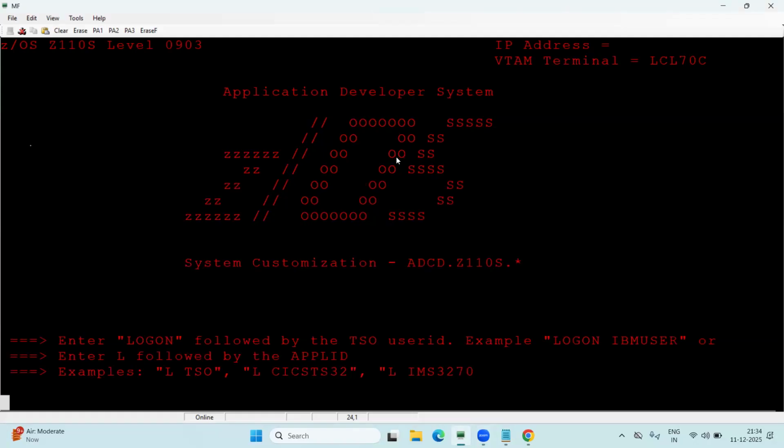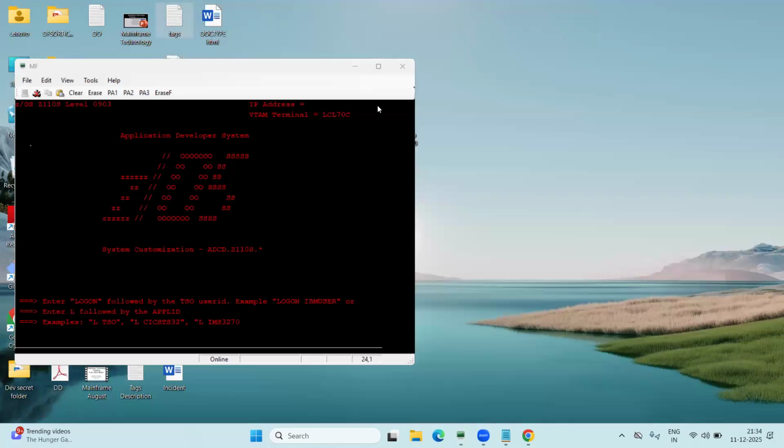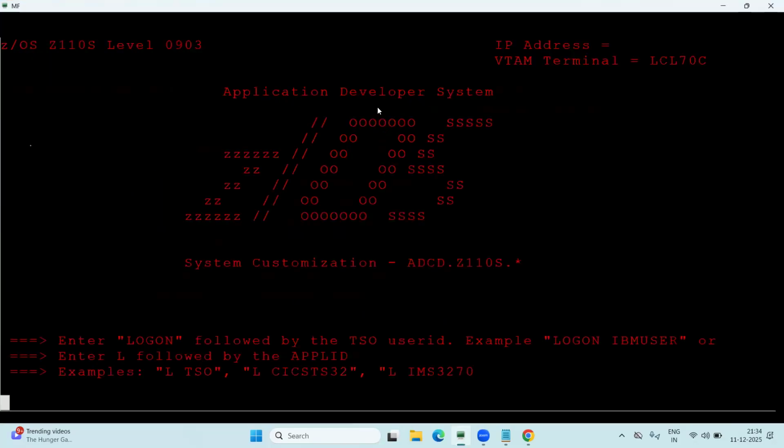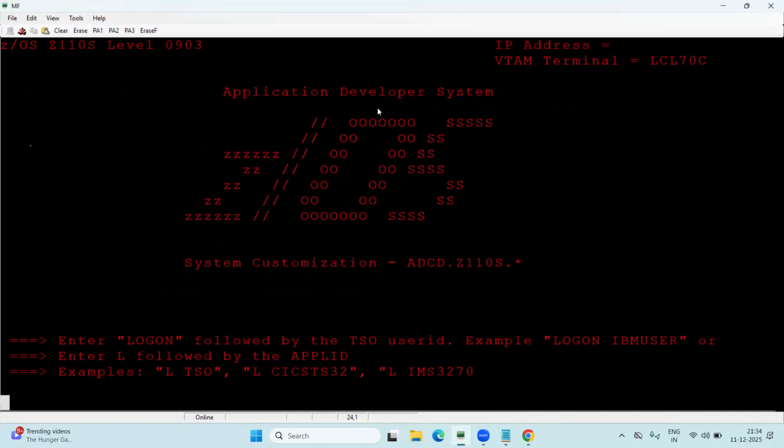Don't press the escape button. If you press the escape button, it will be a problem for you. It is not allowed to press the escape button on the server. I'm repeating again and again.